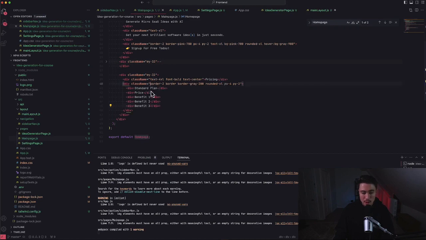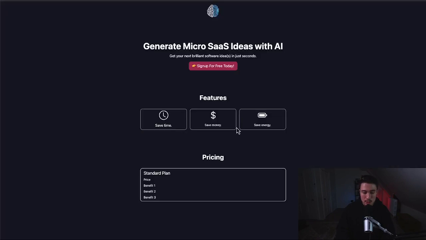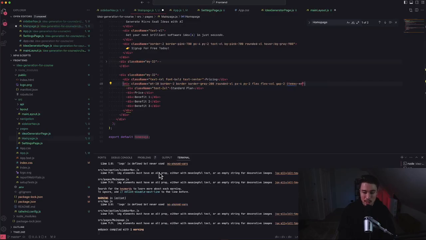Let's add a margin to the top of this. Let's say 10. For standard plan, let's give this more of a title here. So text XL, go a little bigger than that. So 2XL. And for each of our elements here, let's give it a flex column again. And then we'll give it a gap of, let's try 2. Then let's also center it by items-center.